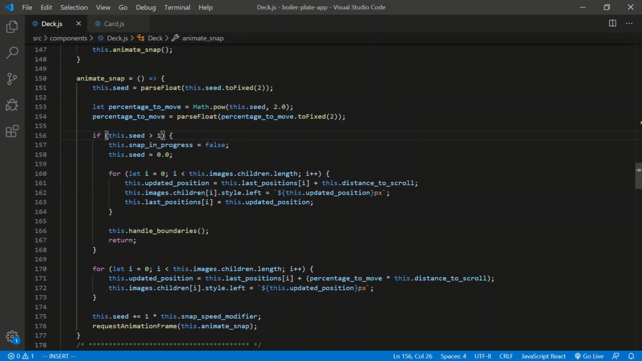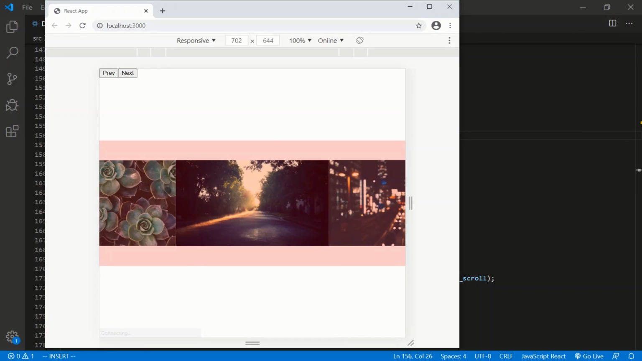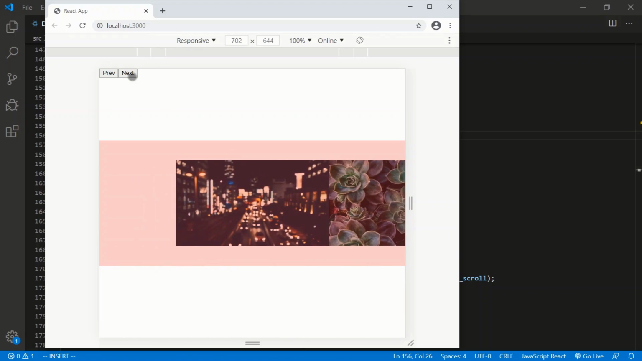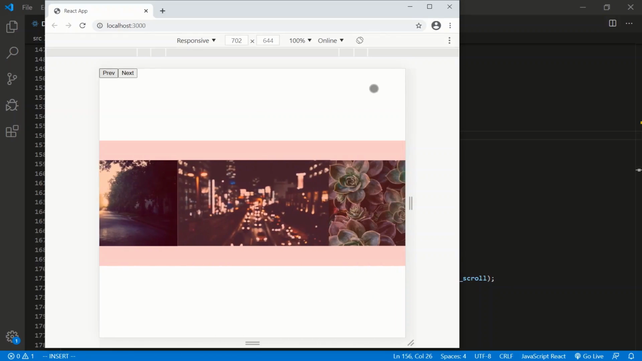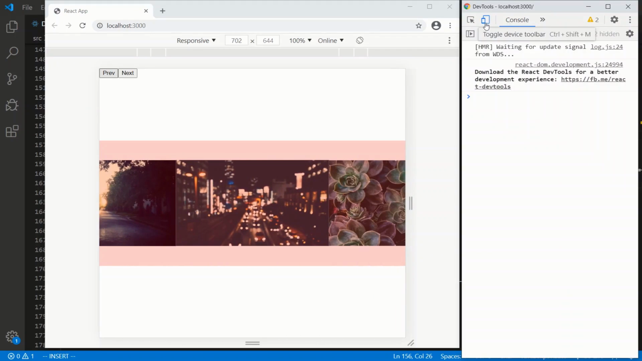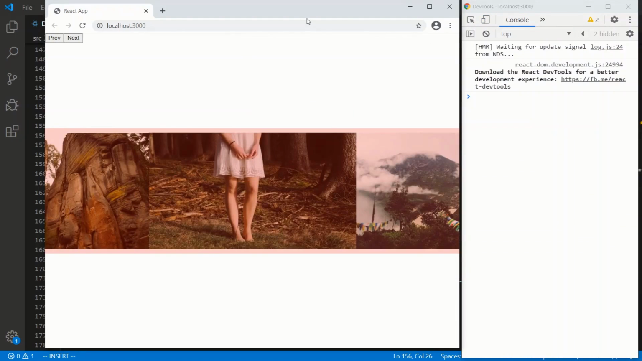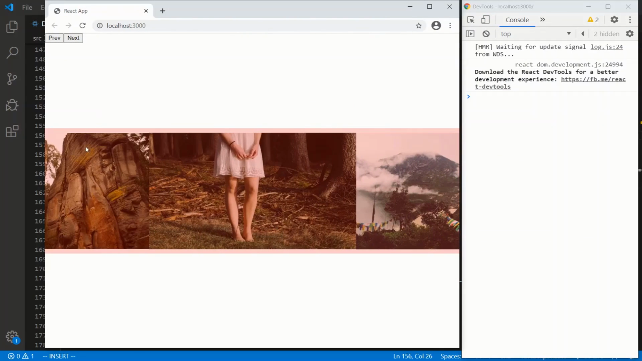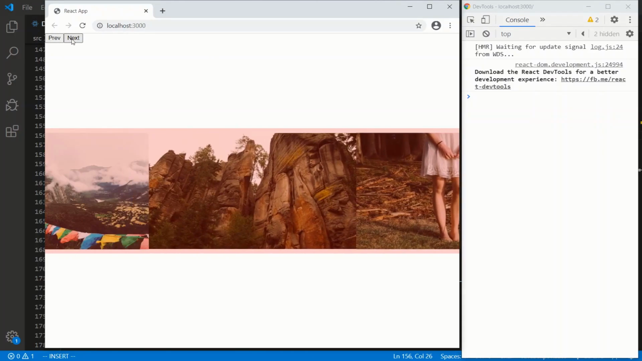So let's save. Let's go back. F5 for good luck. Let's do this. Let go. There we go. Let go. Here we go. Let's do next, next, next. Previous, previous, previous. Let's go into desktop mode. Let's do F5. Let's do scrolling. There we go. Next. Next.